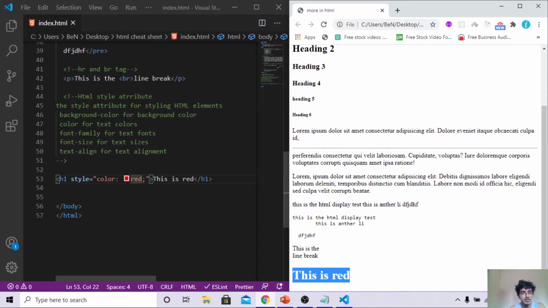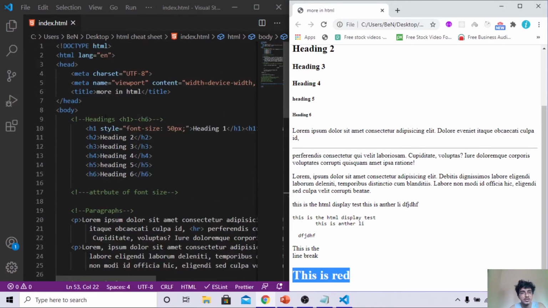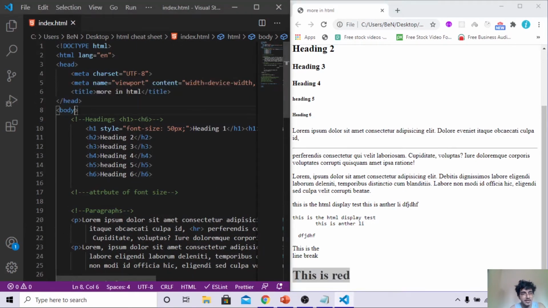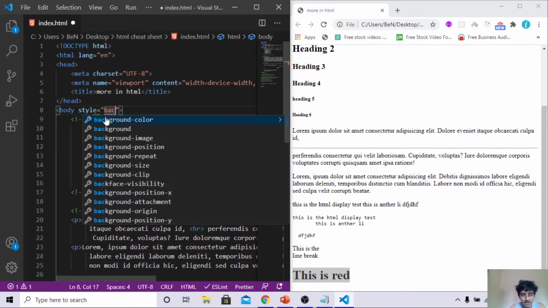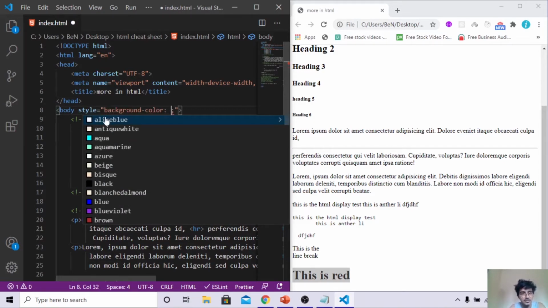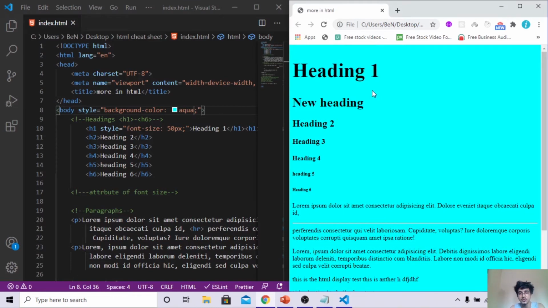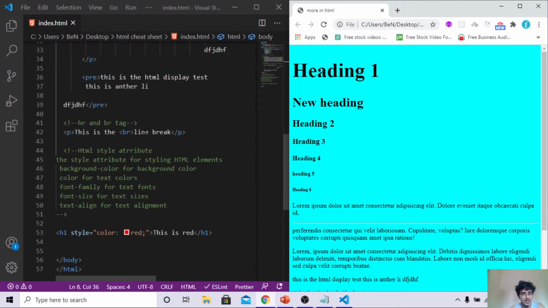And let's talk about the background color. So in the HTML, let's change the background color of our whole body. For that, I will type style and background color, and let me change it to aqua. And refresh it. The whole color is changed here now. So that is about the background color.